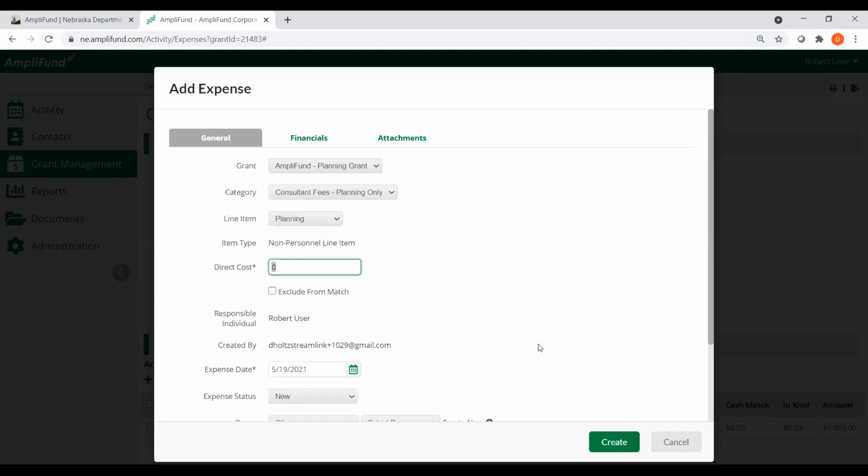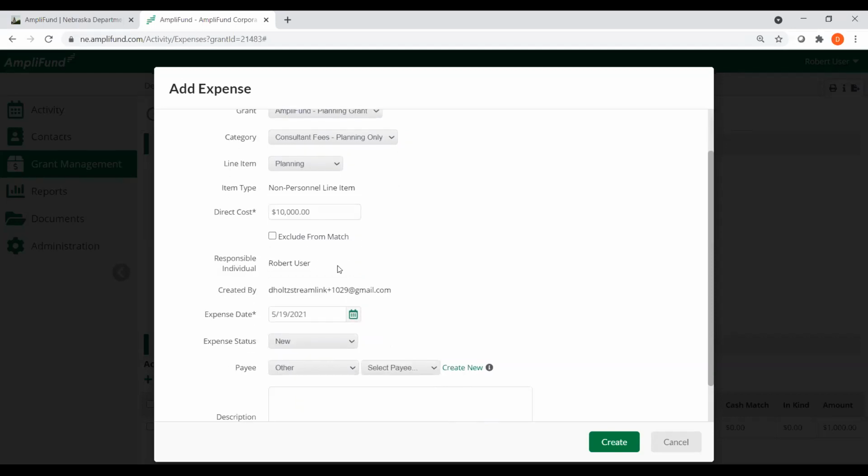So I'm going to go ahead and add in my first expense, and regardless of if it's match funds or just a grant funded expense, we still need to put in our direct cost here. So I'll add in my first expense for $10,000. I do not want to check the box that excludes this from match, because again, I want to utilize my match funds, and I want to spend those first, and I want to indicate those first.